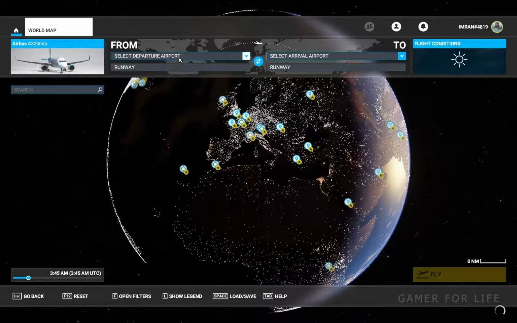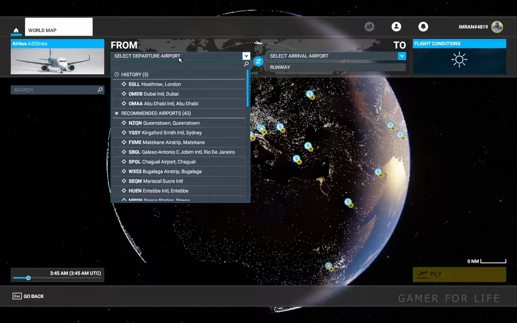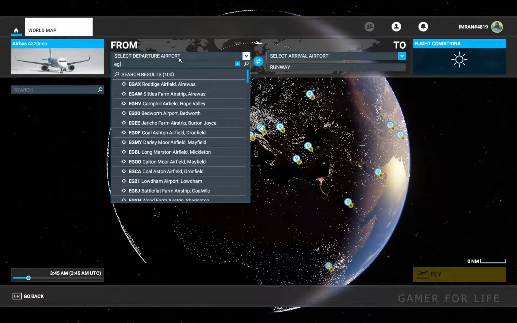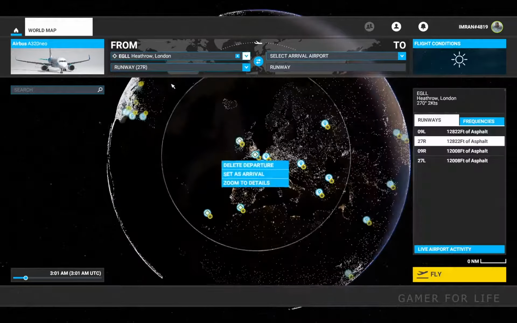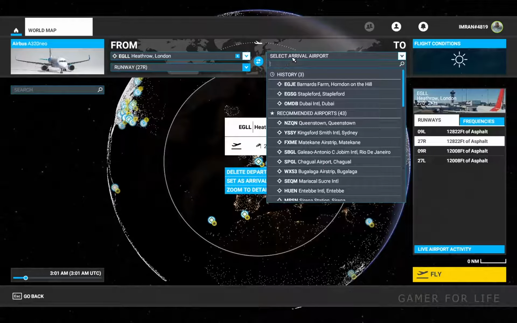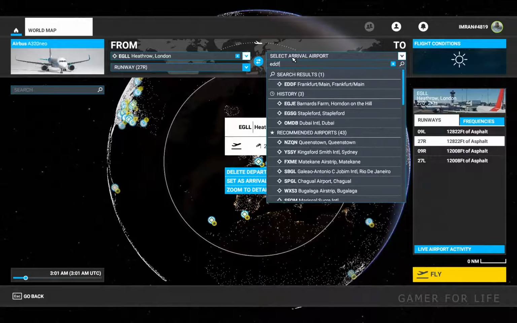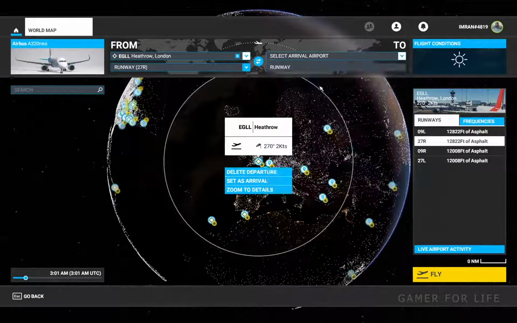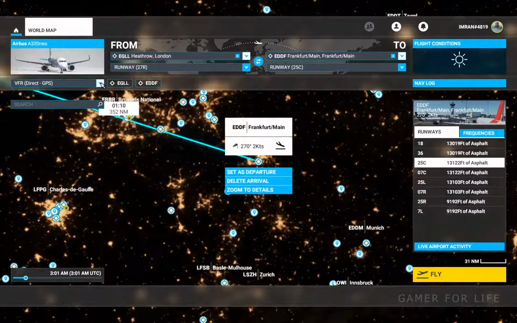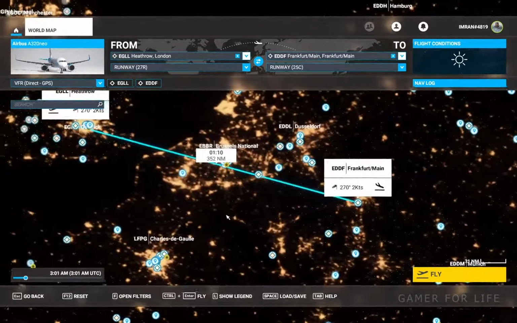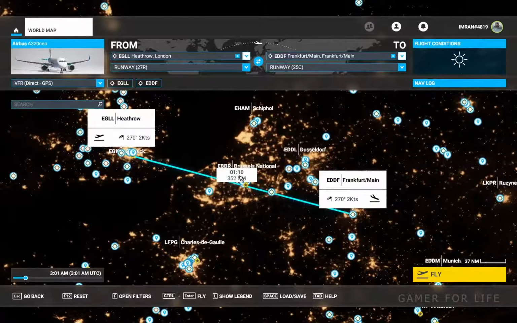And let's enter now the Heathrow airport code, which is EGLL, and in the destination airport let's enter EDDF, that is the code for Frankfurt airport, and this is a reasonable flight of approximately an hour, but let's set up the flight first.